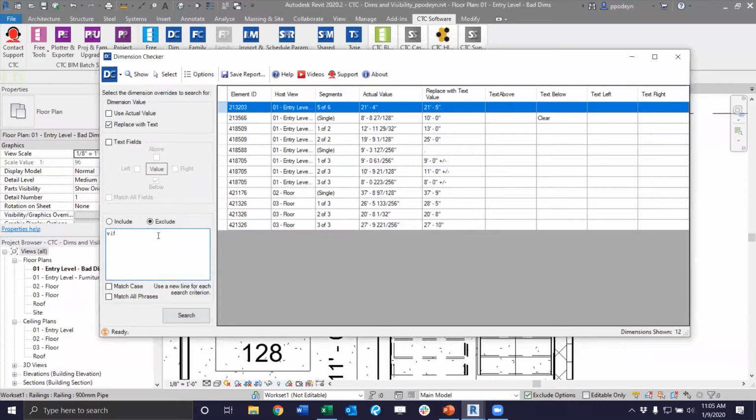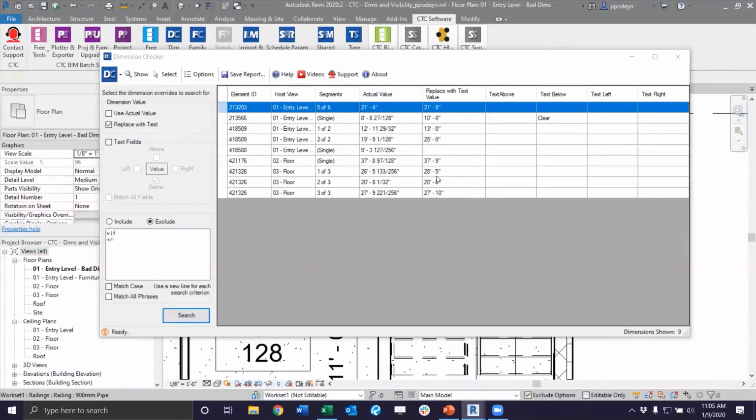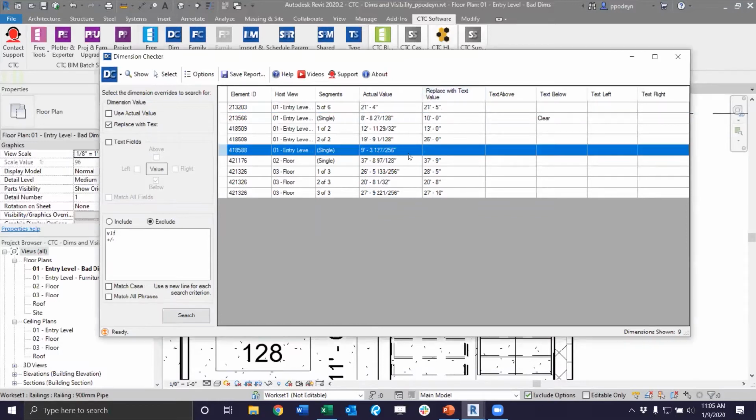And then use a new line for each search criteria. So we'll go to the next one. Say you don't want to look for the plus or minus, so you can do plus or minus. And then hit search, and then those are going to hide away. So this is going to find stuff that's been replaced with text values. You can see here sometimes people may try to put the dot in there and then put text over it. You'll find that.